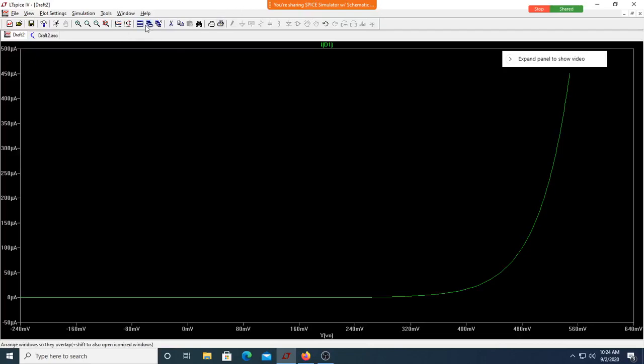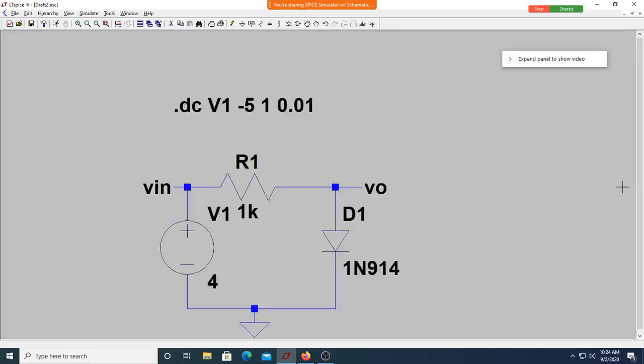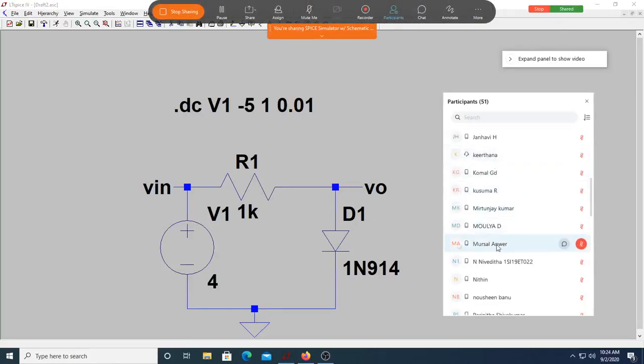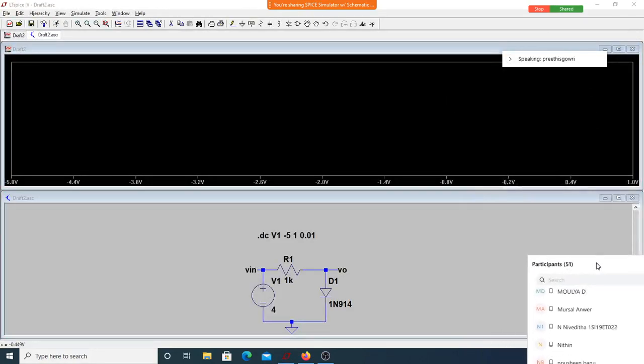Okay, close that, and I'll just pick one student and ask how to plot the characteristics. Okay, Preeti Gauri. Yes, sir. Let me just start the simulation. Now my task is to plot IV characteristics. I just clicked on this. What all changes do I have to do now? Tell me. I need to get the current on the y-axis, and the x-axis should be the voltage across the diode. Yes, sir. What do I have to do?